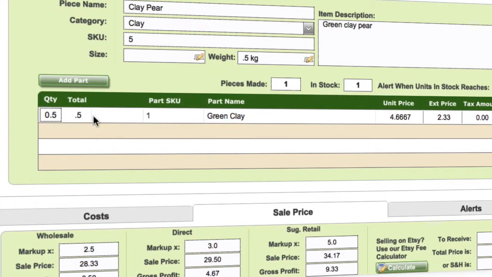Now to create your piece you need to add parts to it. So I'm just going to use this part that we've got here, which is our green clay. So all you do is you click on add part, you'll fill in a quantity, and then the part name that you've actually got will be filled in, and the unit price and the details from your parts inventory. And what I want to show you here, we've got the weight for this example, 0.5 of a kilo. We've used 0.5 of a kilo of our green clay here, and I want to show you how this actually works out with our inventory. So we're using 0.5, so that makes this weigh 0.5.